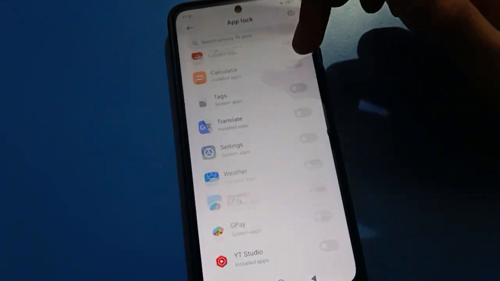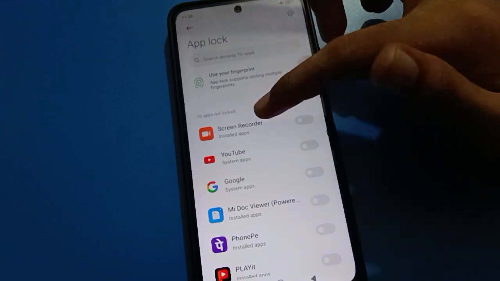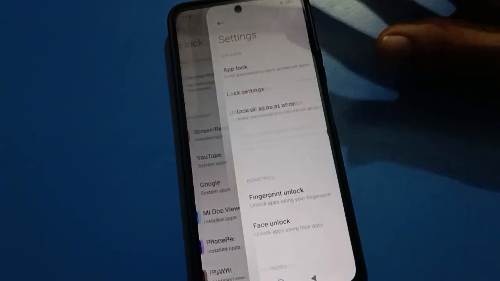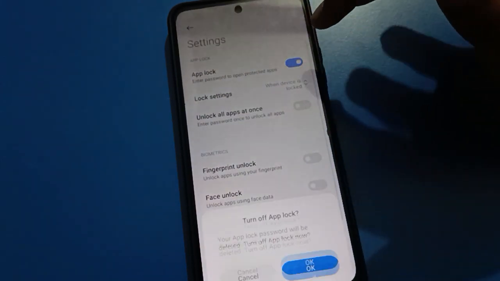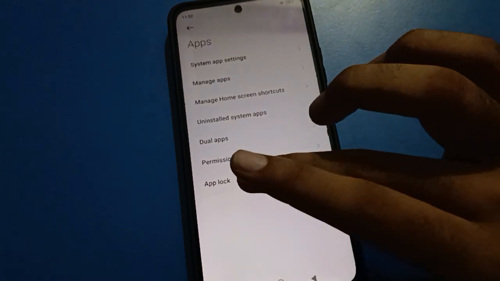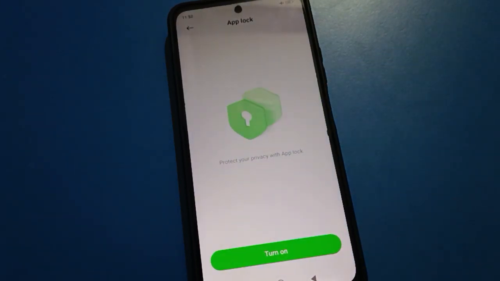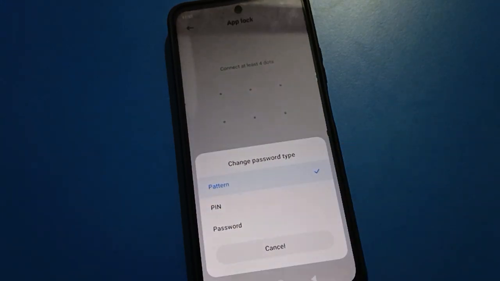So friends, I don't want to use the app lock setting, and you also don't want to use it, and you want to remove your app lock password, so tap here on the settings icon, the app lock off setting you want to use, so tap here on the turn off option, okay option, app lock will be off. If you tap here, you will have to turn on your app lock. Again if you want to use it, select your password type, then you can start the app lock setting in your Redmi mobile and you can use it.